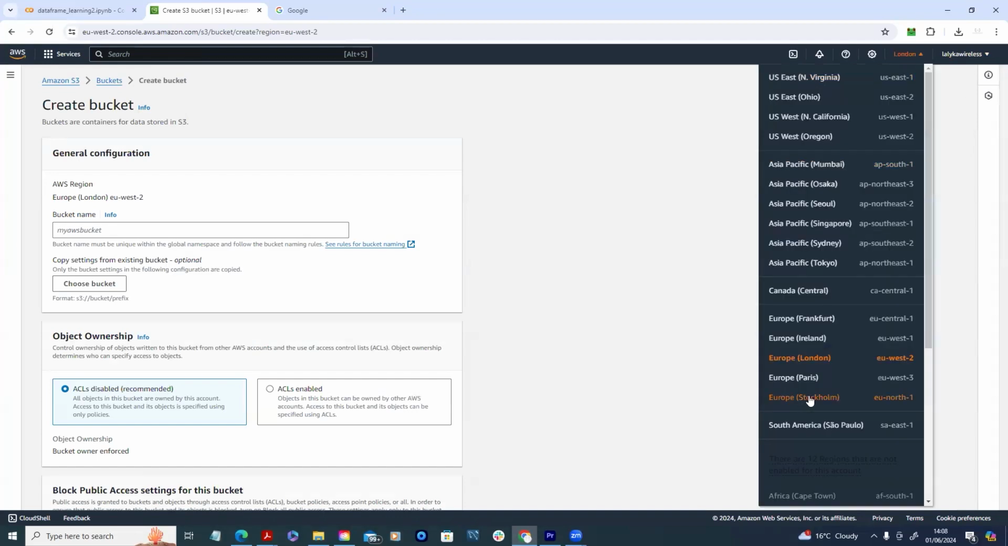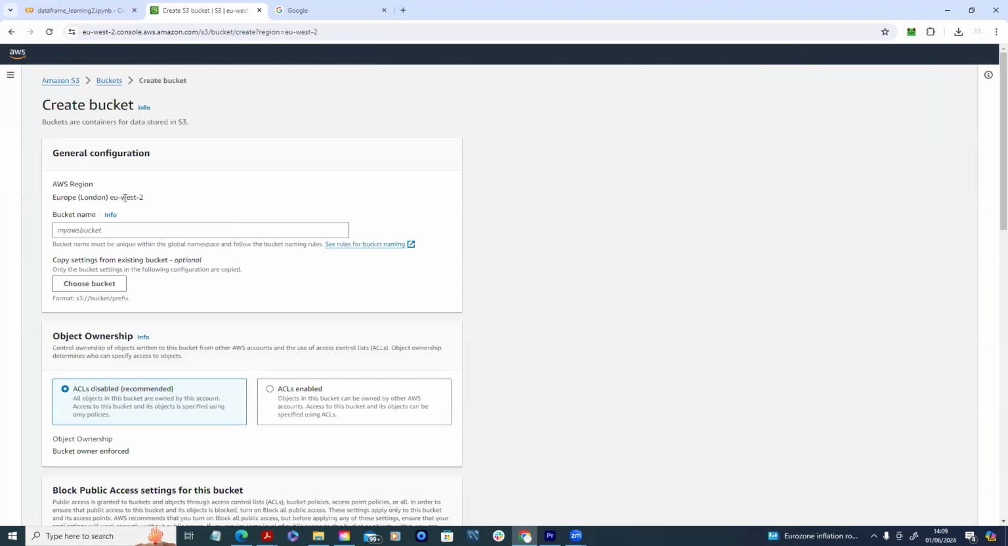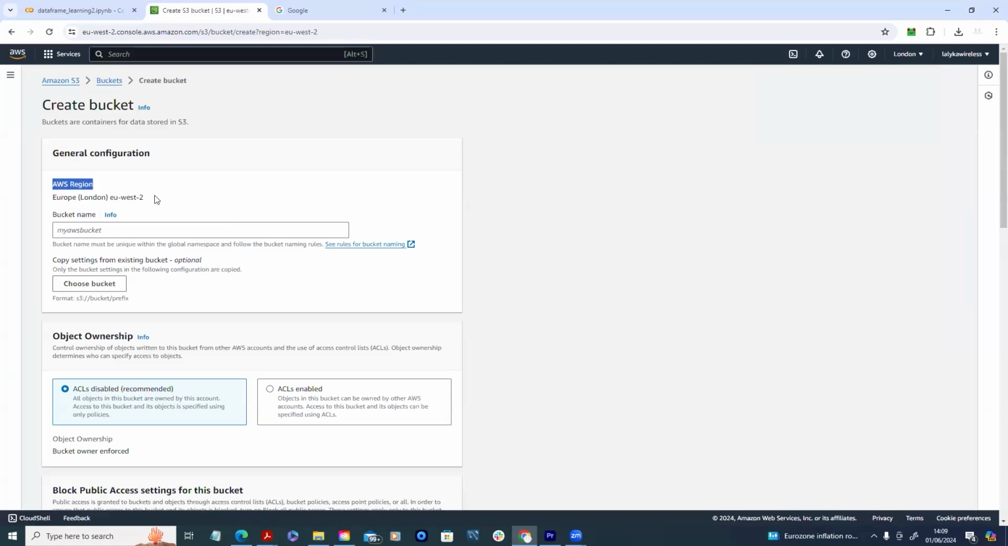Now I'm in the London region here. You can change the region here. Can you see? You can change your region here. So in my case, it's the London region. You can see it here, AWS region: Europe, London, EU West 2, London.